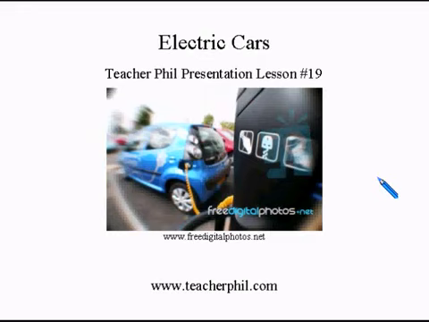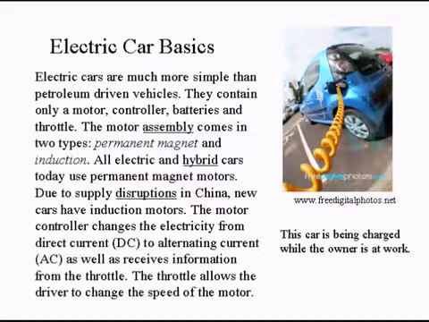Welcome to Advanced English lesson number 19. Today's lesson is about electric cars. So let's go to the first slide. The first slide is called Electric Car Basics.